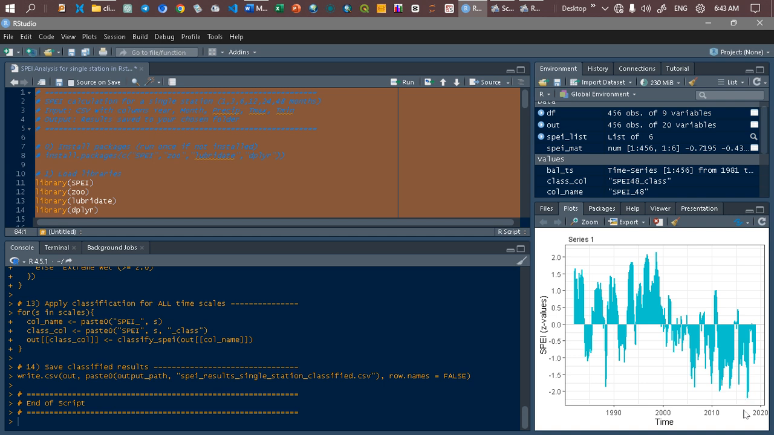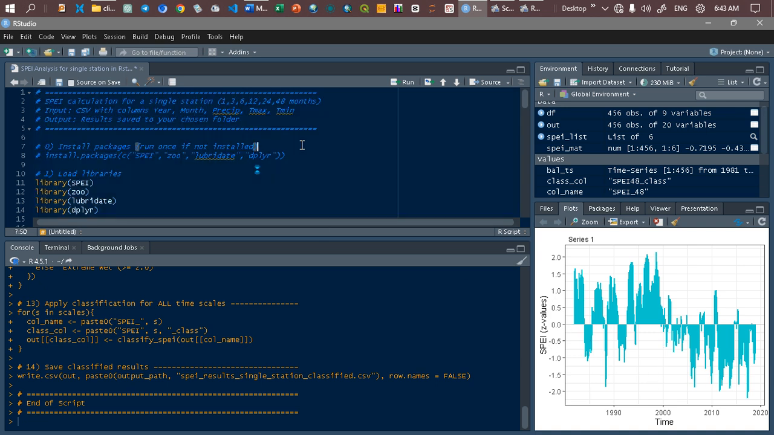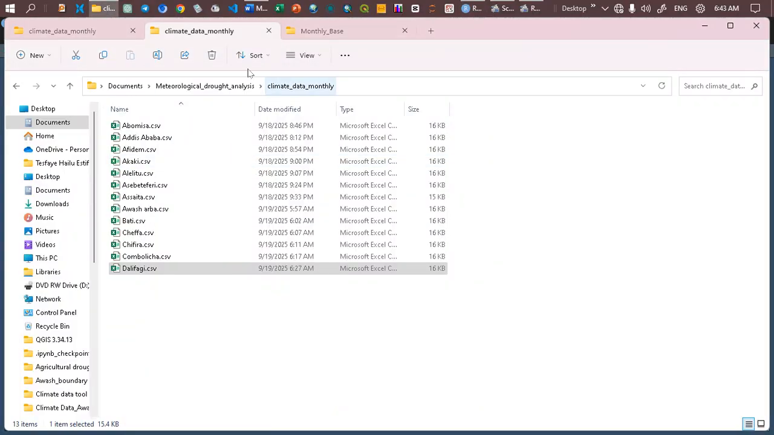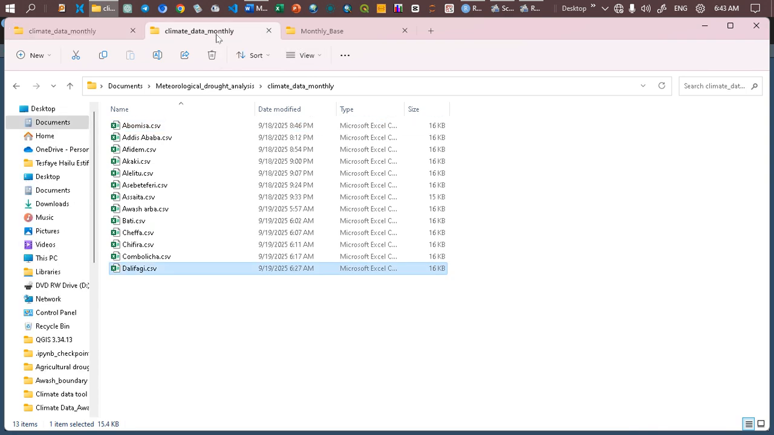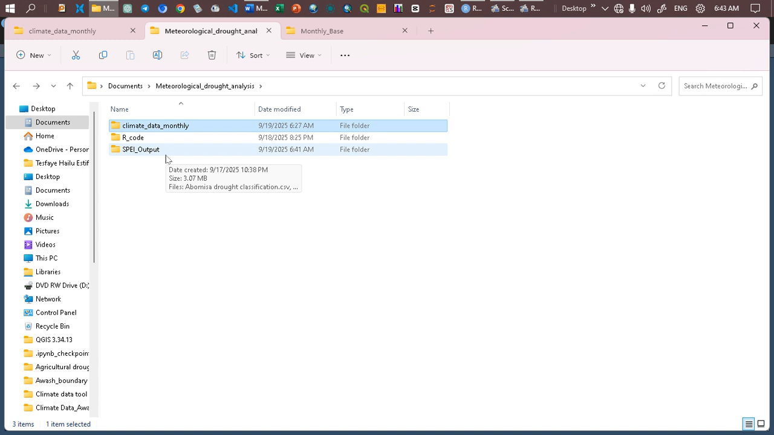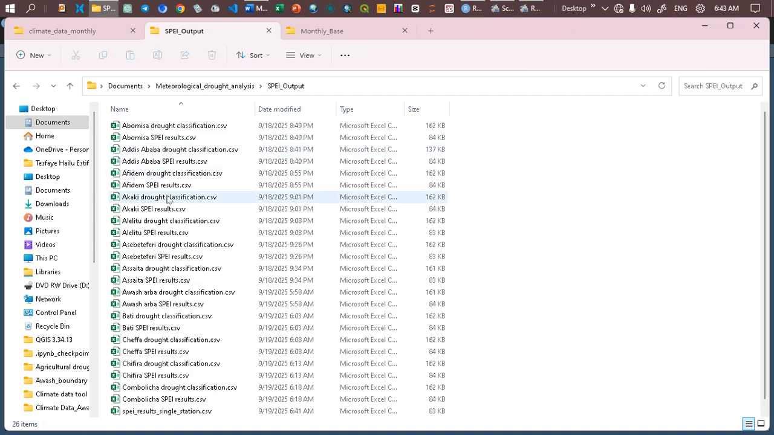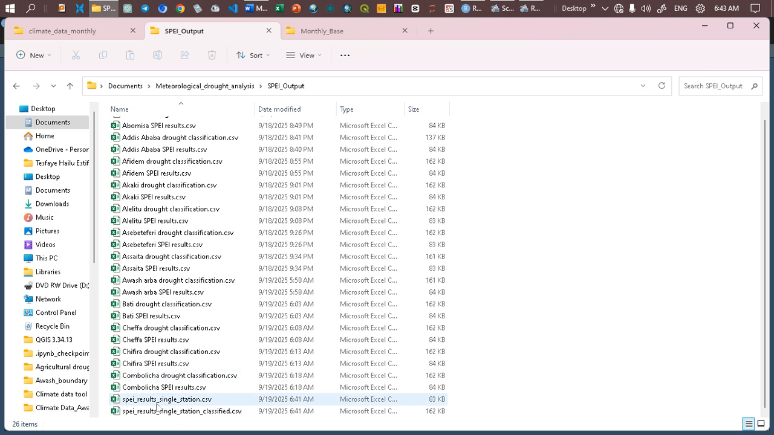So let's see the result. The result is found in the SPEI output. So yes, SPEI result single station, you can see. We can say it's the Delfagi station. So you can see here, right? There's a date, year, month, precipitation, the input data, and maximum potential evapotranspiration.